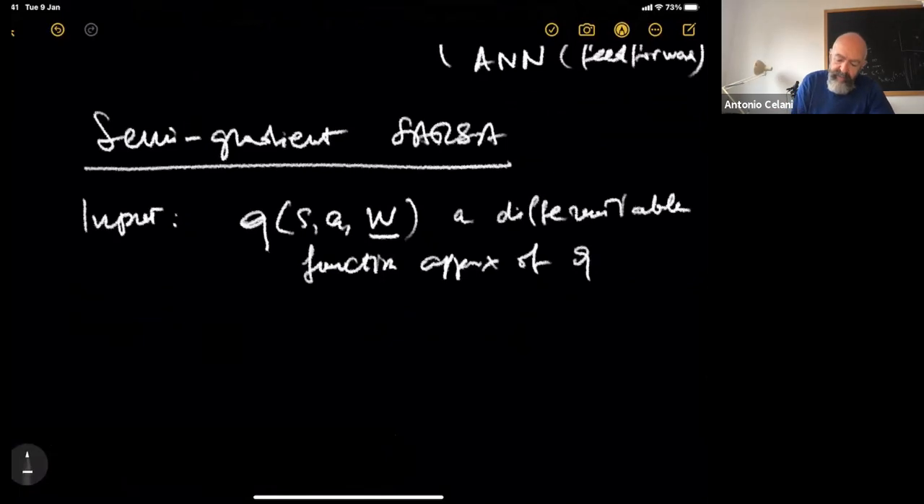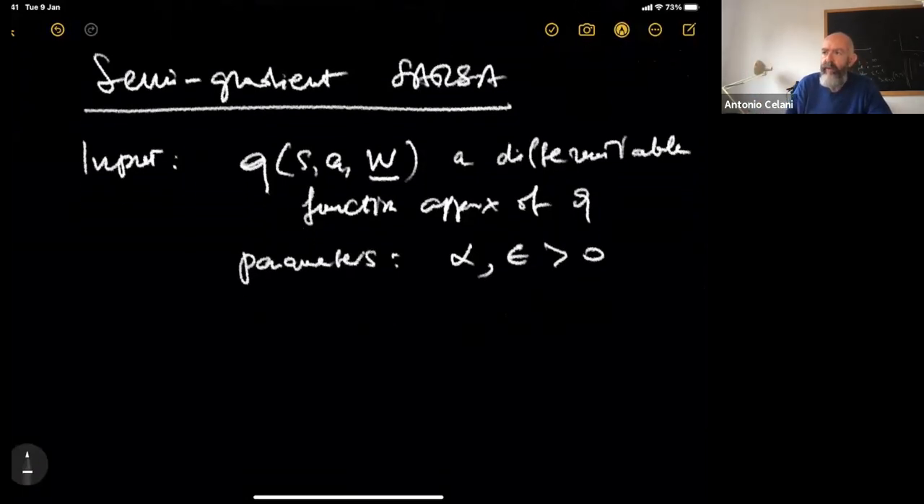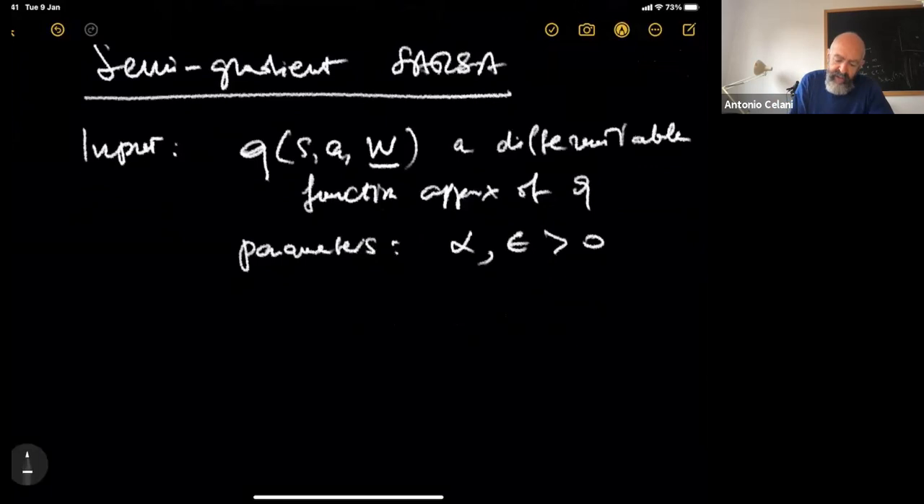So then you have the parameters of the algorithms, the learning rate, the exploration rate. These are positive objects which you fix at the beginning. They might be scheduled, they might change in time as you perform the algorithm. And then you initialize the weights for your algorithm W to some initial value.